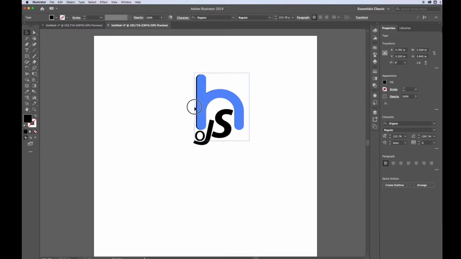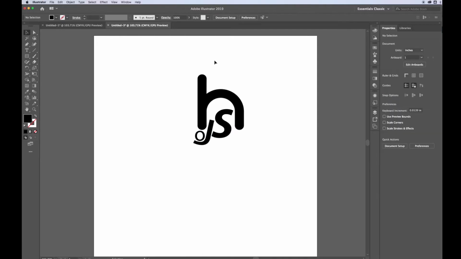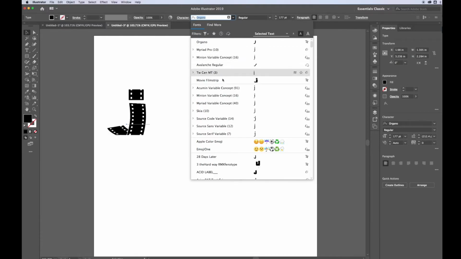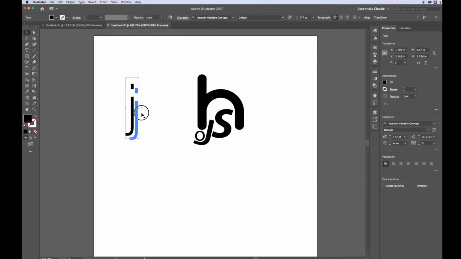The whole purpose of this is just to start getting familiar with Illustrator and getting familiar with two really basic tools. The type tool and the selection tool. Some other tips and tricks that we can play with.